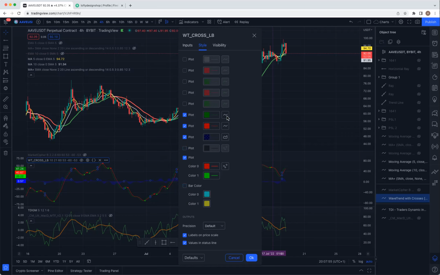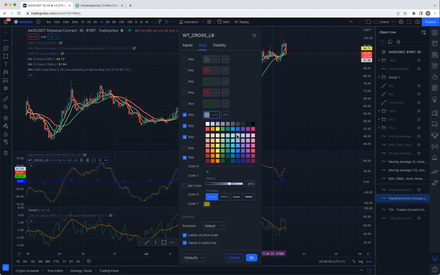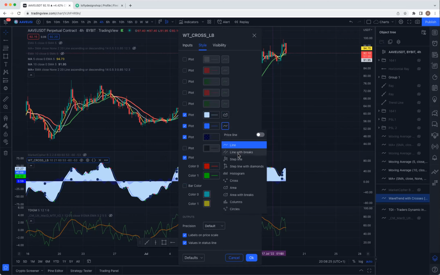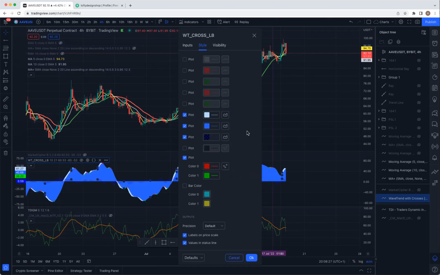So now what happens is the 6th, you see, is a line. First, change the color to this white, move it all the way 100%. Let the thickness be on this one. Off that, come to the next one, make it this blue, move it all the way 100%. Off the lines here, the first one, you change it to area. The second one, you change it to area. Now that you've changed it to area, it should look like this.